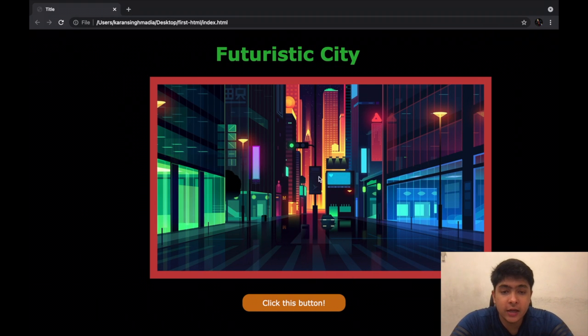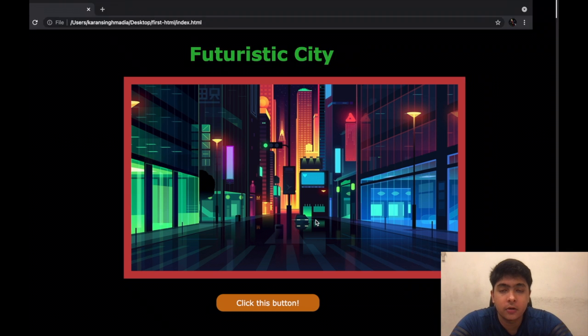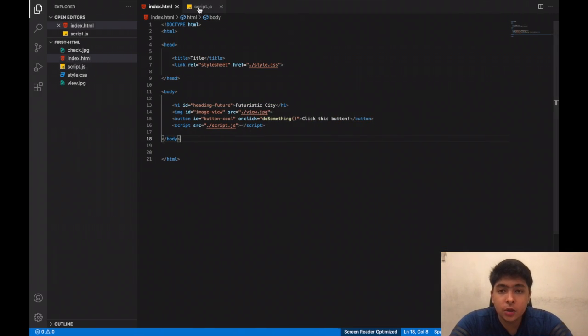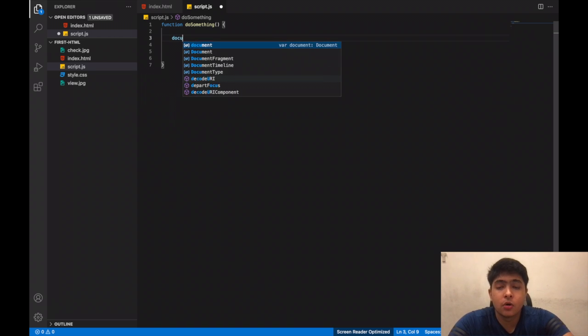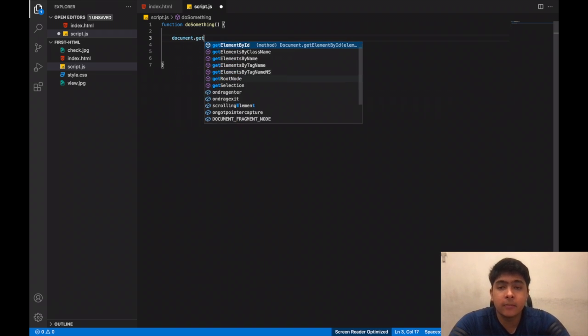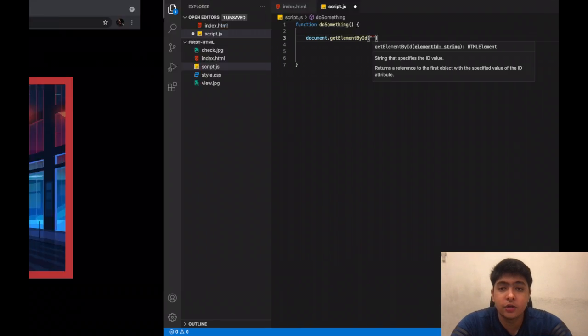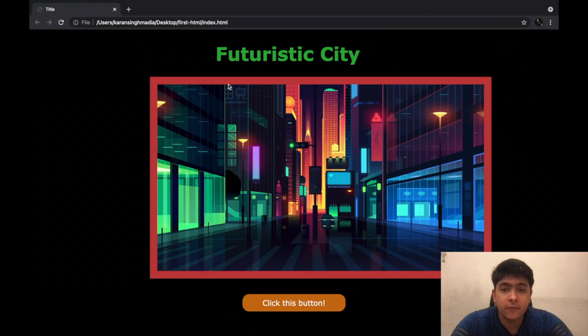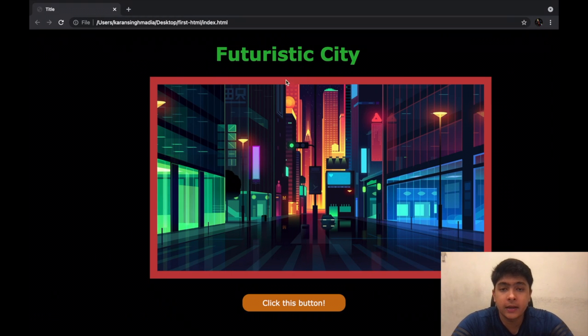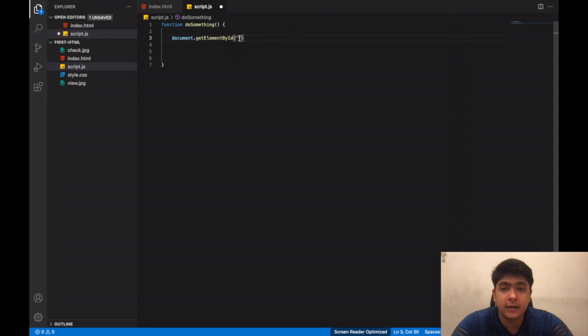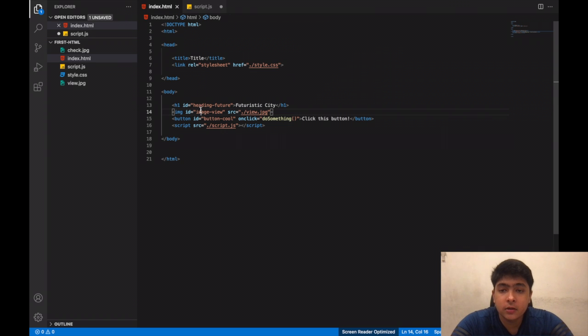So how will we change this image on the click of this button? Well, we need to use something known as document.getElementById. document.getElementById basically checks the entire document, so this entire document of ours, and based on the ID we pass, it returns the element that is associated with this particular ID.